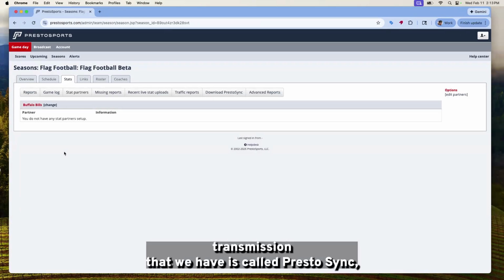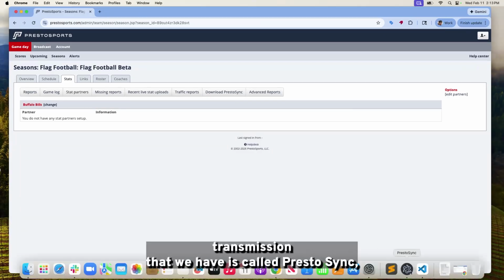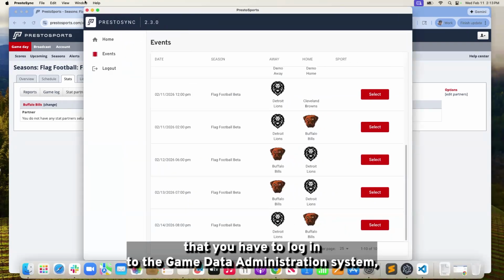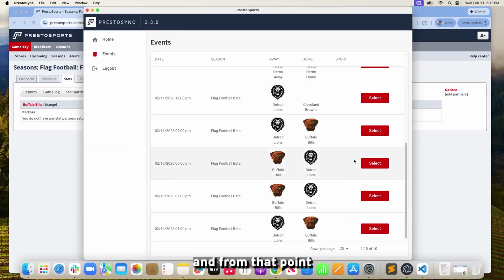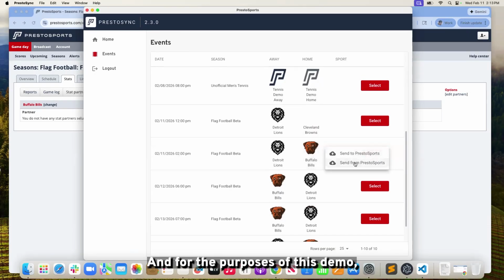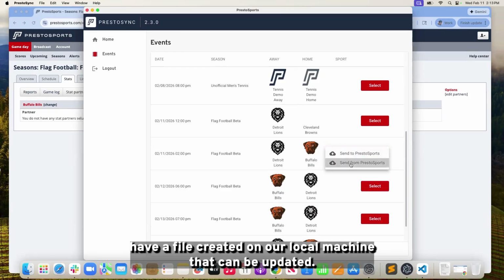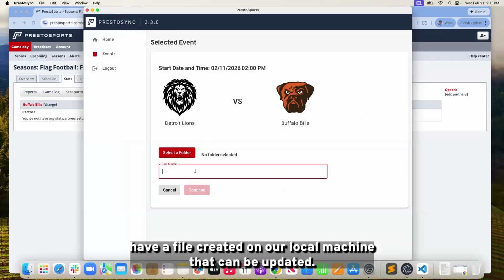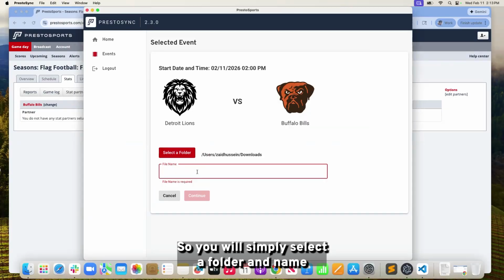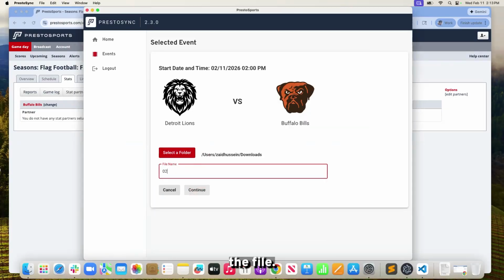The other method of transmission that we have is called Presto Sync. Within Presto Sync, you will log in using the same credentials that you use to log in to the game day administration system. From that point, you will select an event. For the purposes of this demo, we are going to send it from Presto Stats to have a file created on our local machine that can be updated. So you will simply select a folder and name the file. Just give it a date. It's good practice here.